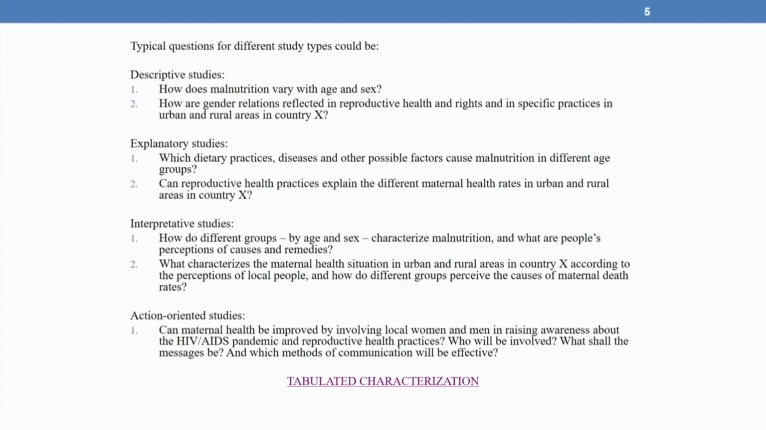interpretative studies. Similarly, with regard to perceptions, a second question could be, what characterizes the maternal health situation in urban and rural areas in a certain country according to the perceptions of local people, and how do different groups perceive the causes of maternal death rates?